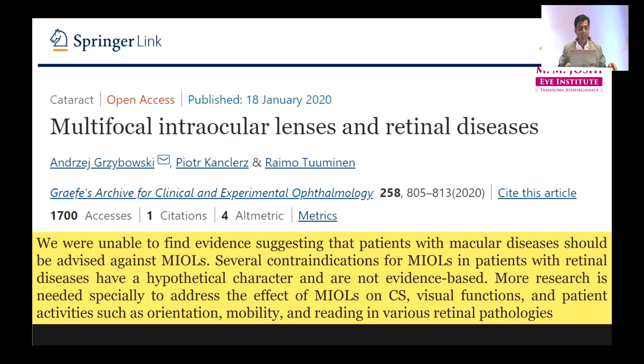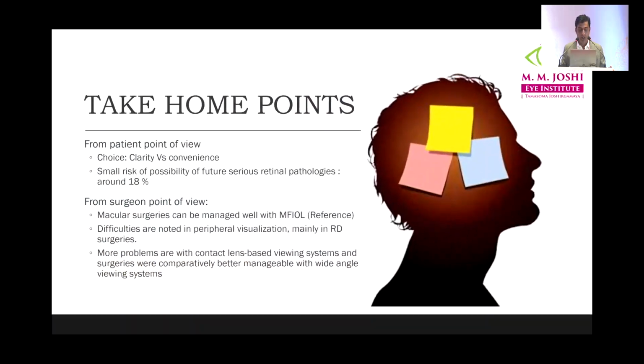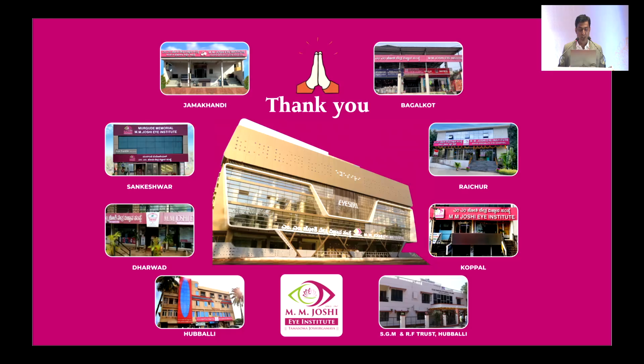So lastly, on multifocal intraocular lenses and retinal disease, there's a very beautiful paper by Andrzej Grzybowski. We were unable to find evidence suggesting that patients with macular disease should be advised against multifocal IOL. Several contraindications for MIOLs in patients with retinal diseases have a hypothetical character and are not evidence-based. So more research is needed, especially to address the effect of multifocal IOLs. So by this, I would like to end this talk.